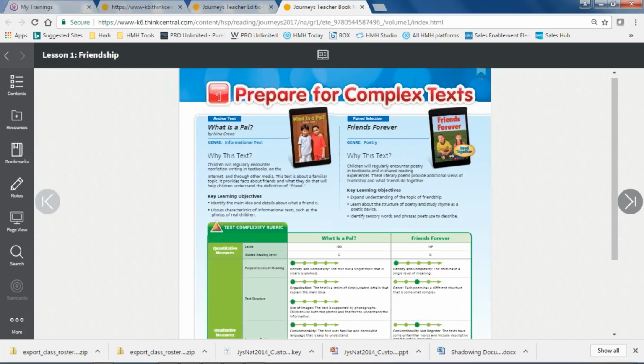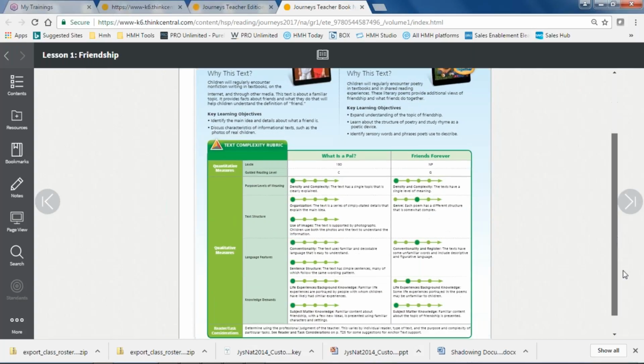Okay, so the next thing I want to look at is preparing for complex text. Now this gives you an idea of how complex your anchor text and your paired text that you're reading together with the kiddos are. So this is going to let you know which students are on level for these anchor texts and how hard it is going to be for them. And this will also give you an idea of why you don't necessarily want your students reading them out loud, especially if they're not at their level. That's really going to prevent them from learning the comprehension skills that you're trying to teach through these readings.